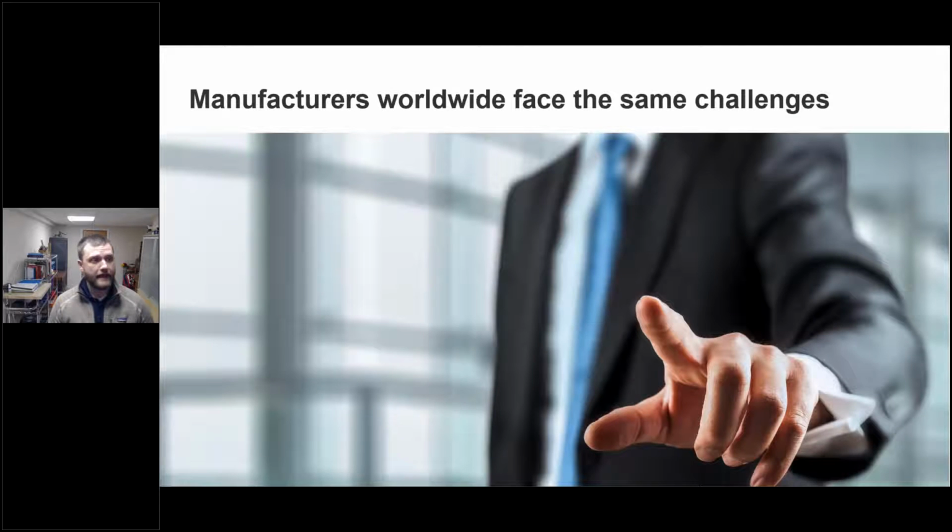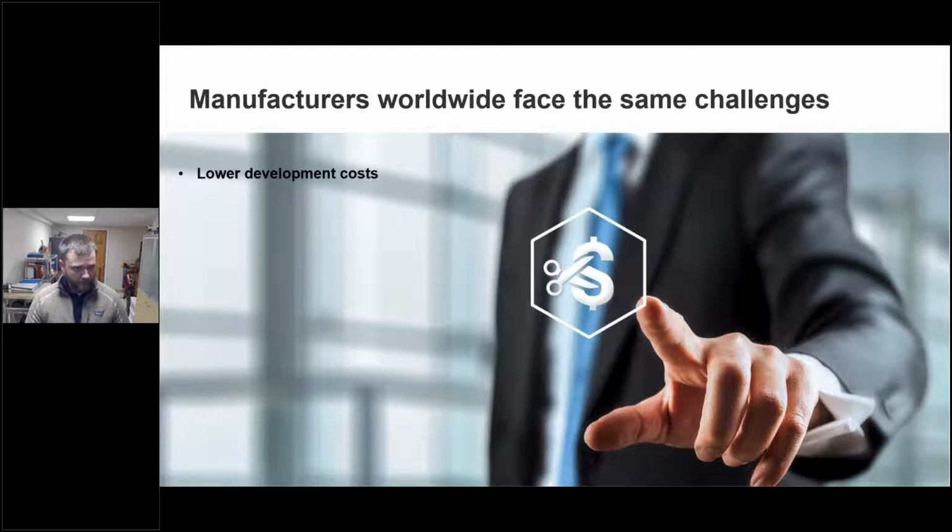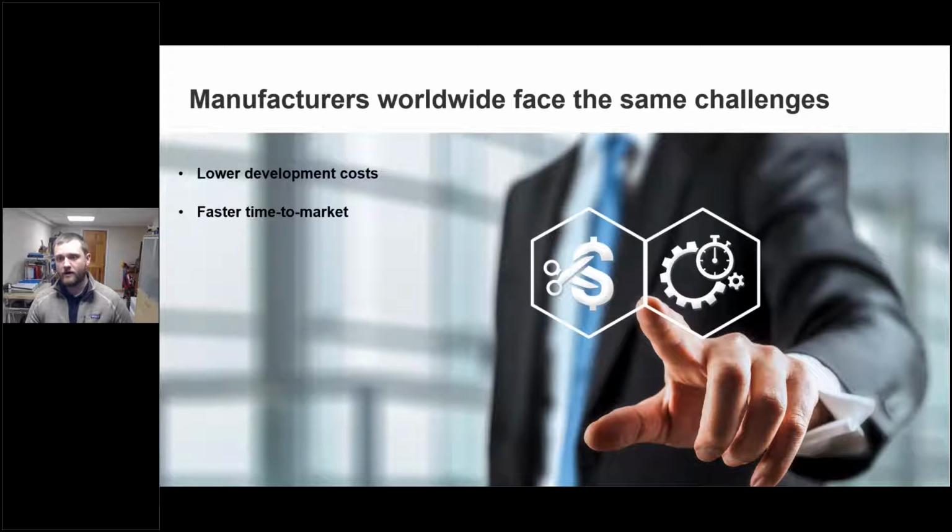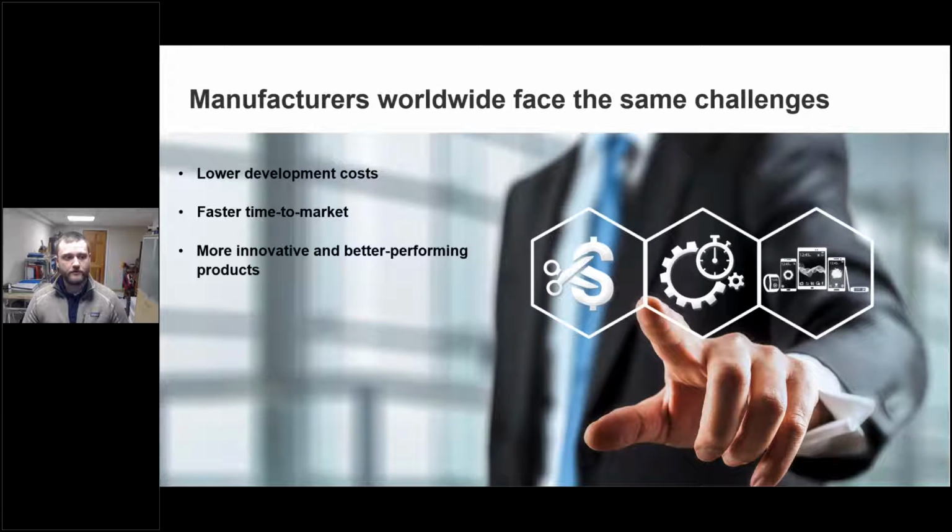So based on that, manufacturers worldwide have the same challenges as we move into this more and more digital and electronic integrated world of devices. First of all, the main thing that designers and engineers want is lower development costs. Really, the age-old problem is that I want it fast, I want it cheap, and I want it good. Often the answer has been, well, you can only have two of those. But manufacturers and companies now want to have all three. And simulation is one of the ways that we can really drive towards that.